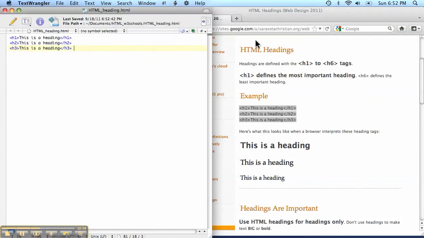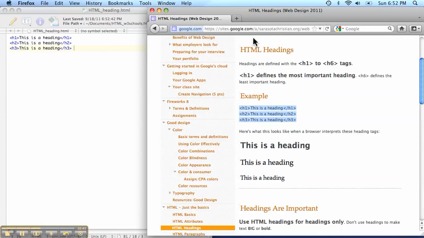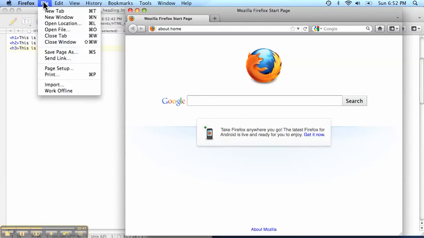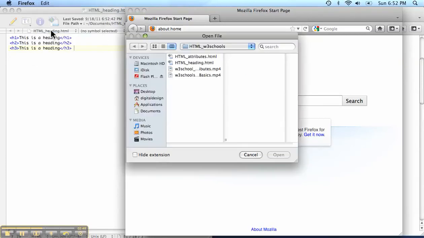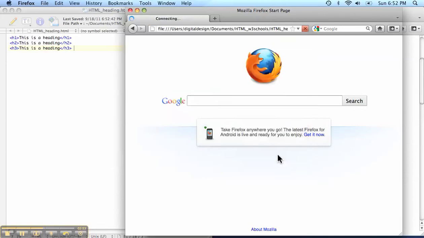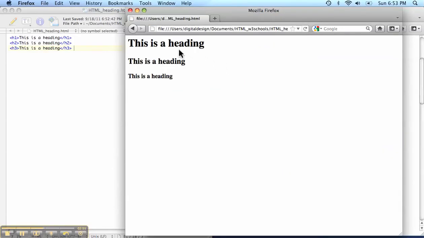And then let's go over to here and see if we have to open up a new window. File, New Window, and then File, Open File, and I want to open this one here for heading. Say Open, and there we go. We have the H1 tag is the largest. There's H2, H3, and it would continue to get smaller through H6.